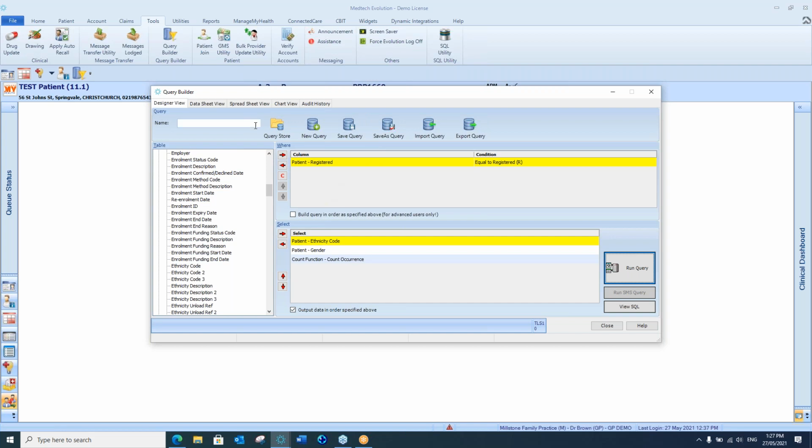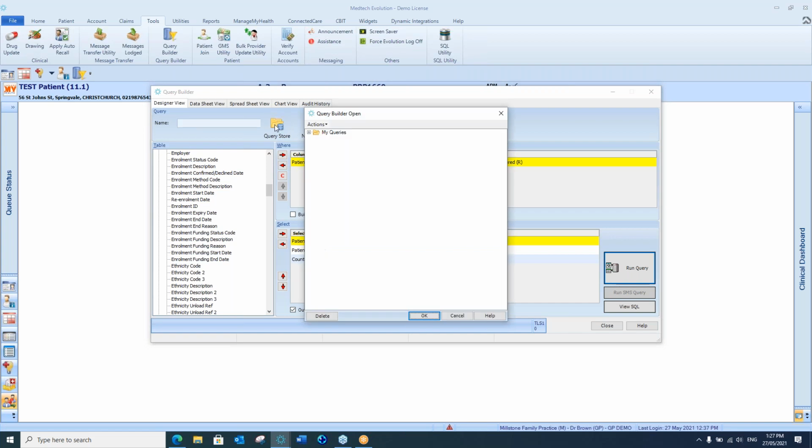Now we're going to have a look at the query stores, or these options along here. How do I save a query? How do I rename a query? How do I save it for another time? So we'll pop into the query store, and this is a list of the queries that I have available at the moment.